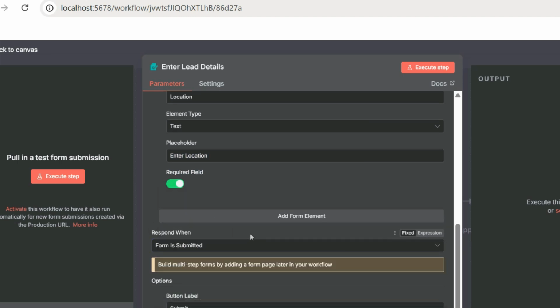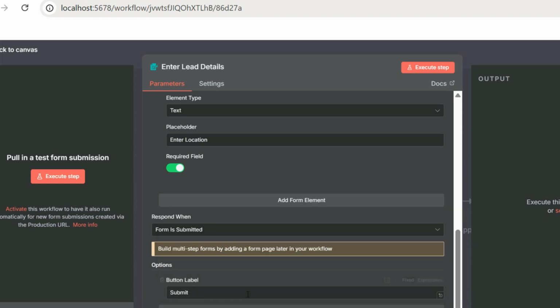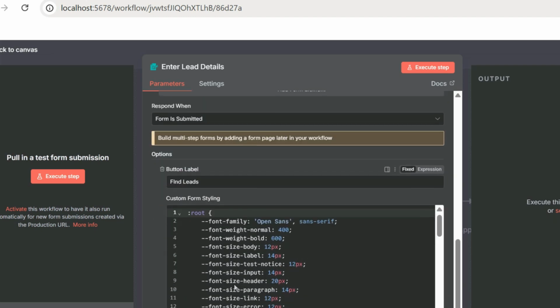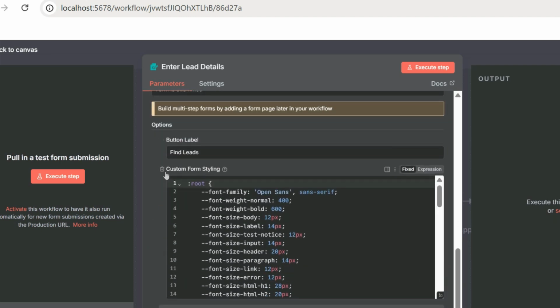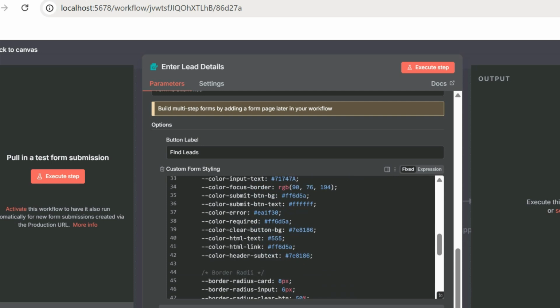Now customize the form button, go to Options, select Button Label, and change the button text to Find Leads. To change the button color, add custom form styling, and set the background color to black. This will give your form a clean, professional look.